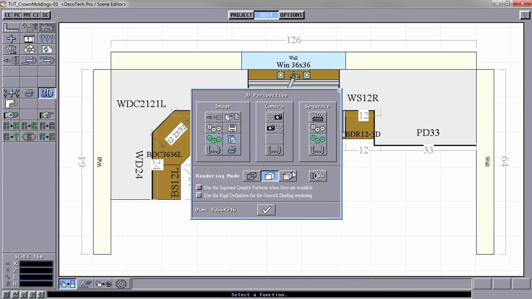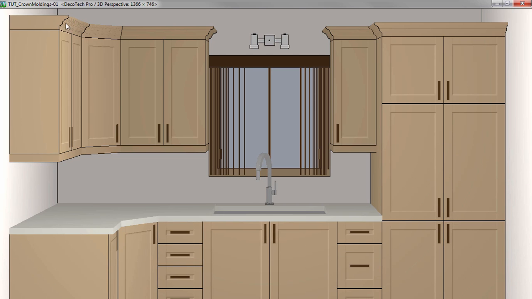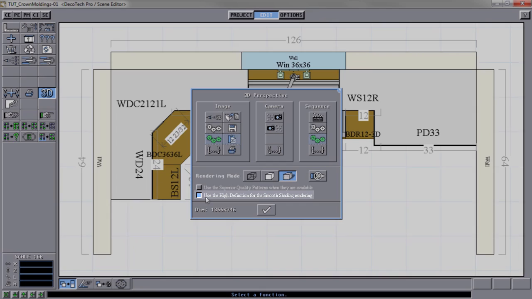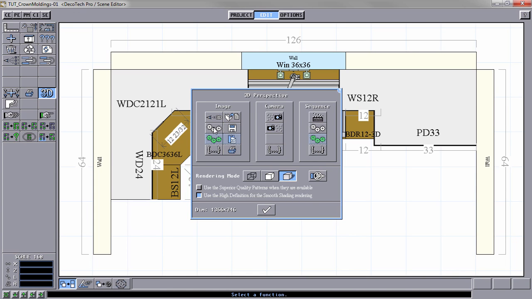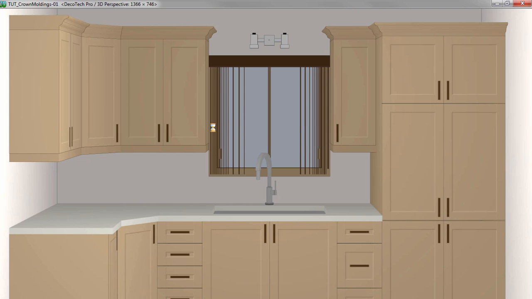Let's see that with some shading. And when you want your final picture, you can always generate a high definition in smooth shading. This takes a little bit longer, so we'll simply speed up the time to not have to wait. And here is our final picture.